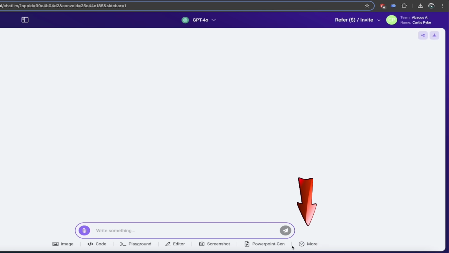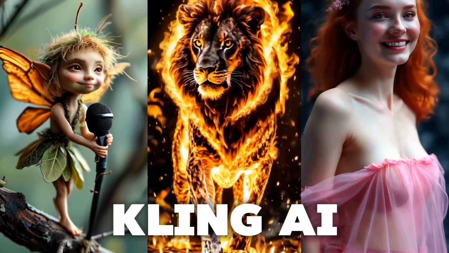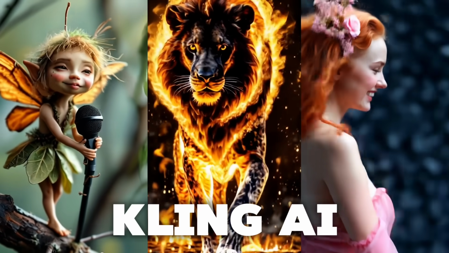Check this out here. You'll see a toolbar at the bottom, or an AI super assistant, where you can just go ahead and click on some things. I'm going to click on more, and then I'm going to click on video gen. And when I do that, check this out. You'll see here up at the top, Kling AI. So Kling AI is one of the best, if not the best, AI video generation services out there.